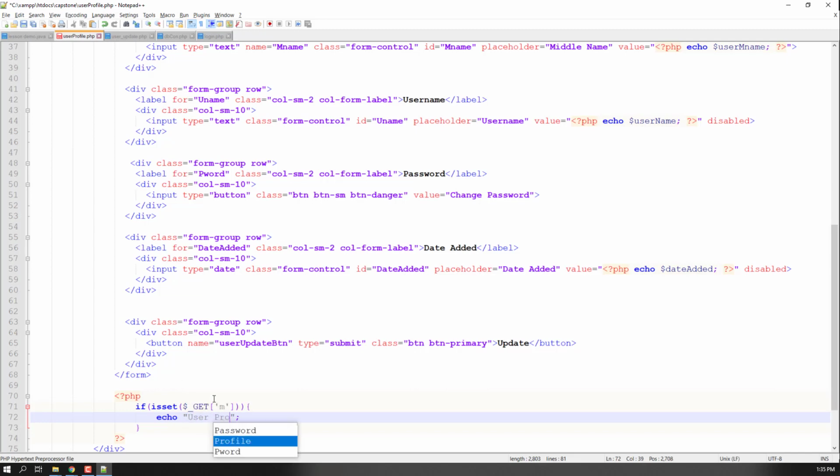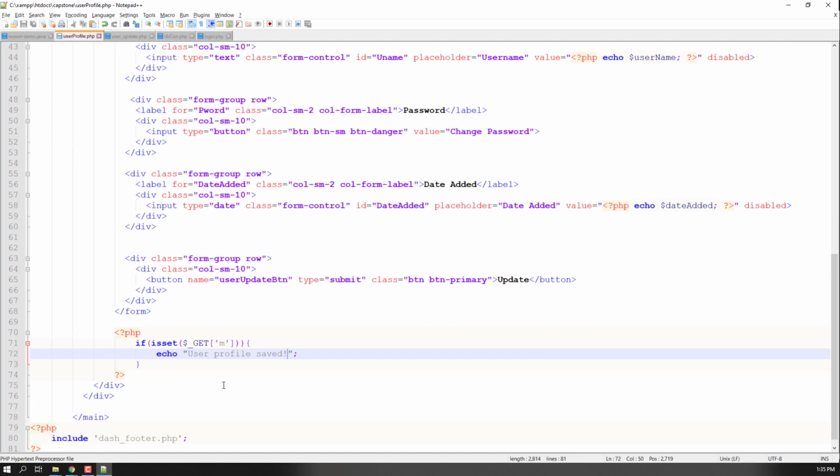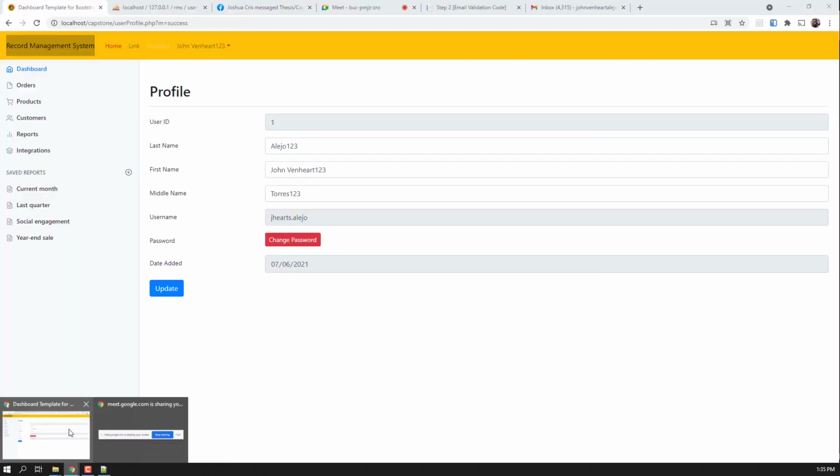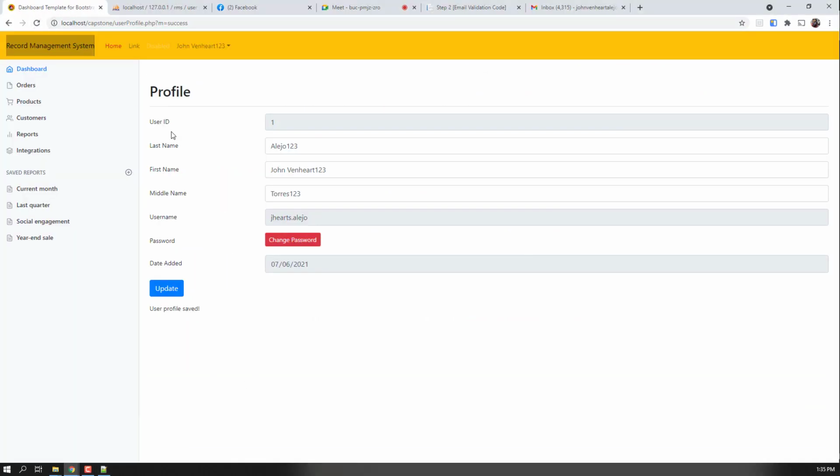User profile saved. Okay, so saved. So what happened? It outputs on refresh: user profile saved.